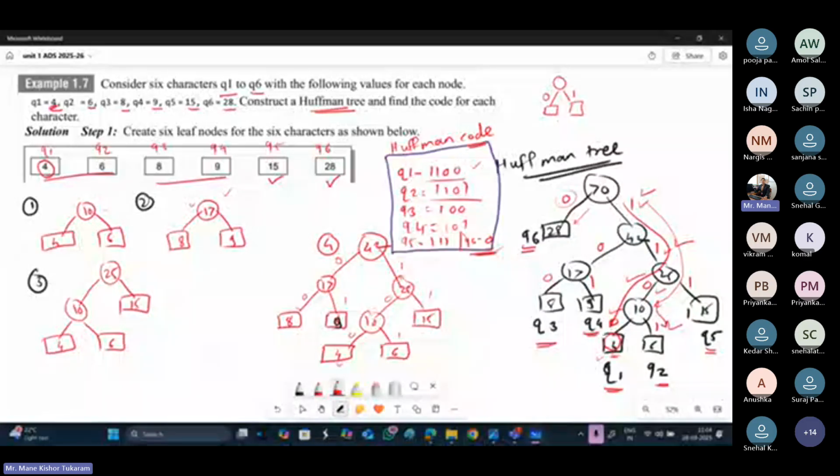Okay, so in this way we can just move inside our Huffman tree.